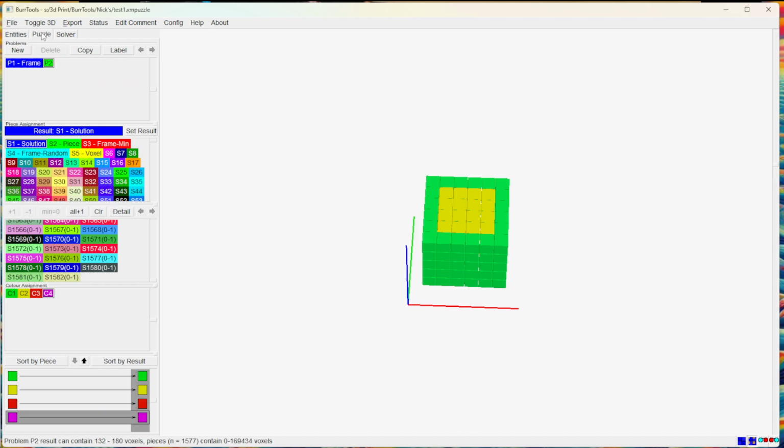So let's go back to puzzle. P2 is the full solution. I need to add 4 pieces. Click on piece. Is this still solving? Let's click on solver.